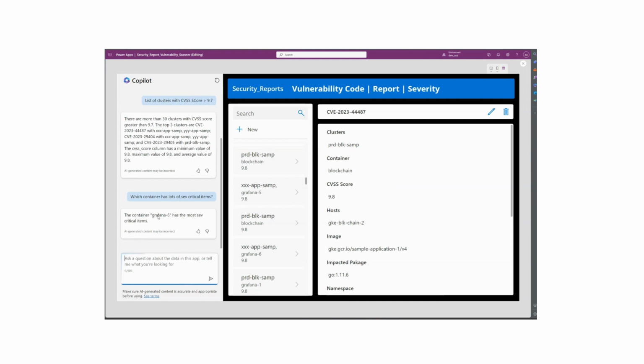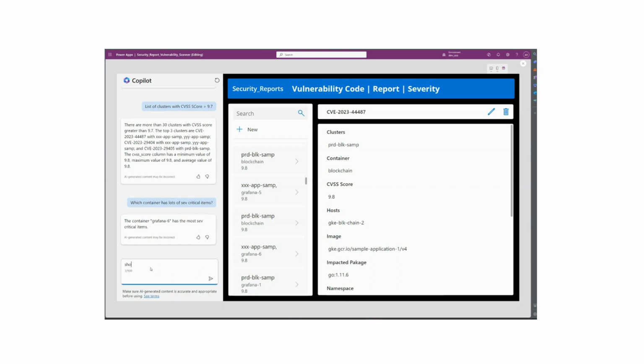And it says Grafana dash 6 is the container, which has a lot of critical items in terms of severity. And if you want to drill more into it, we can ask the Copilot to show the details of the container.